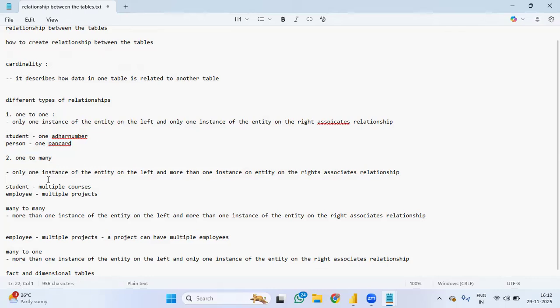Coming to one to many, it means only one instance of the entity on the left and more than one instance on the right are associated. Then it is called a one-to-many relationship. Here is a real world example: a student can enroll into multiple courses. The students table has only one student, but in the courses table, the student has multiple courses. This is one to many.